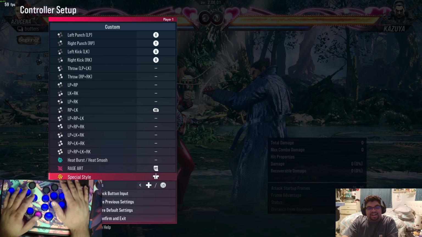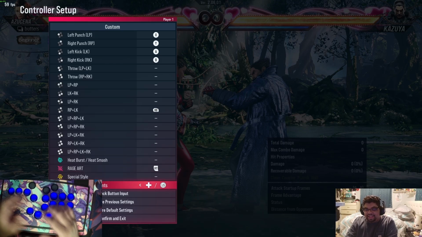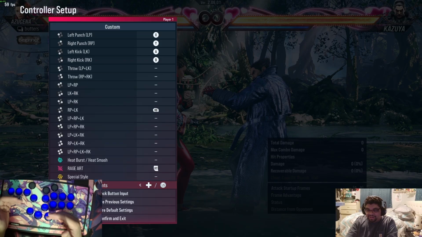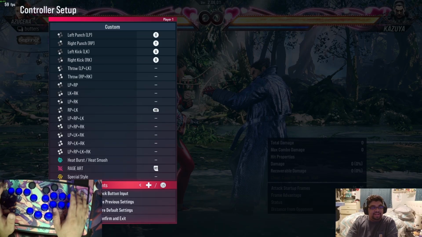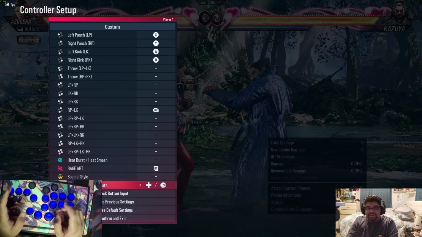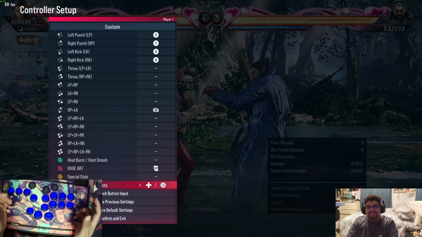I recommend just kind of learning the game and going from there. I feel like it's a little more rewarding for putting in the work and getting comfortable with what you need. If you're just starting Tekken, sure, use special style, and it could teach you the theory of how a combo works, and then you could learn how to do that with manual inputs.